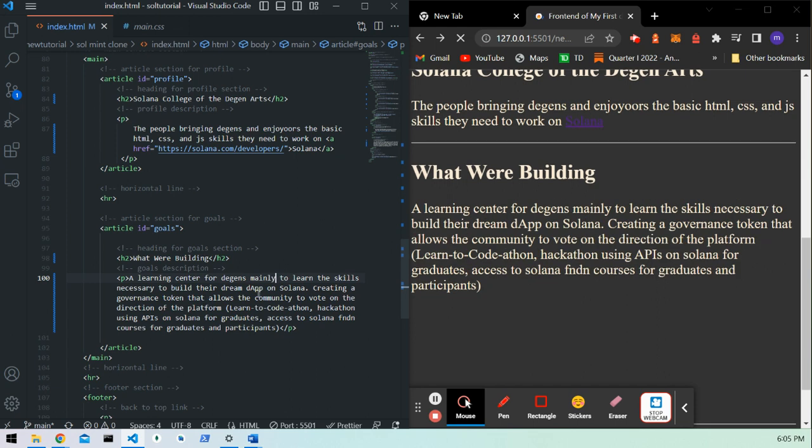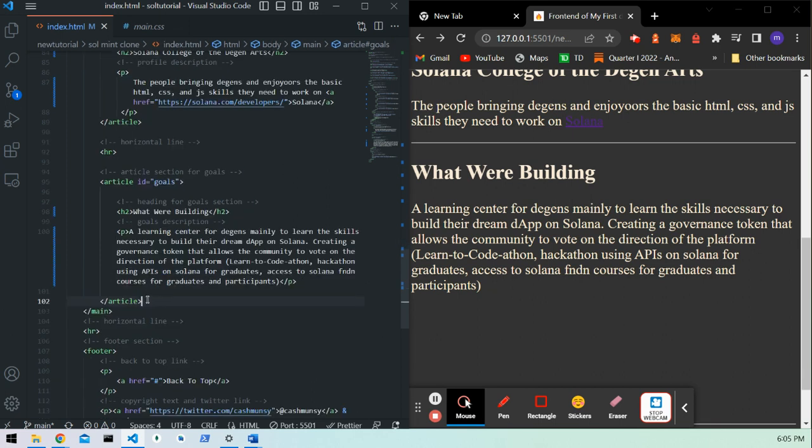Learn the skills necessary to build a peer network on creating governance token as a community reporting production platform, learn to code-a-thon, hackathon, using APIs and Solana for graduates, access to Solana Foundation courses and graduates and participants. And that's what we're trying to do here, and that's basic enough for me. I'm not going to change up too much, but you guys can, again, get as deep or shallow as you want with what you put in there.